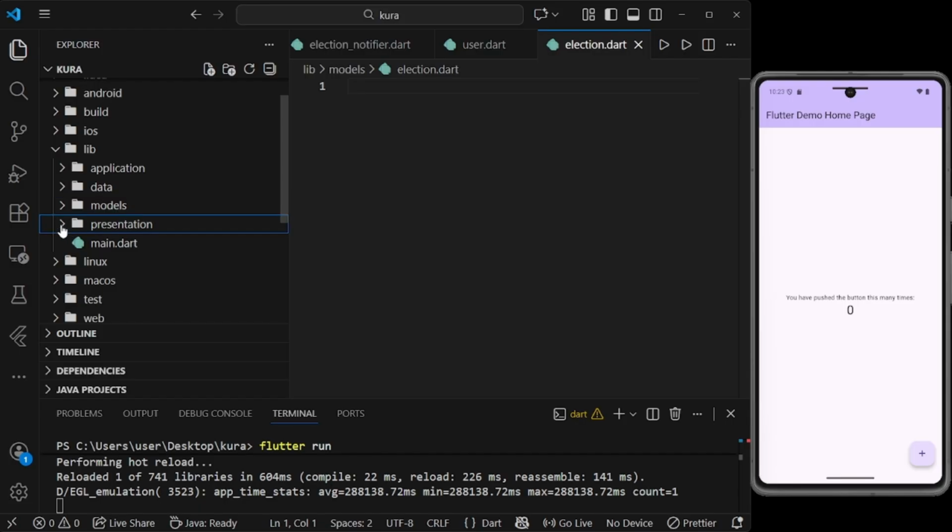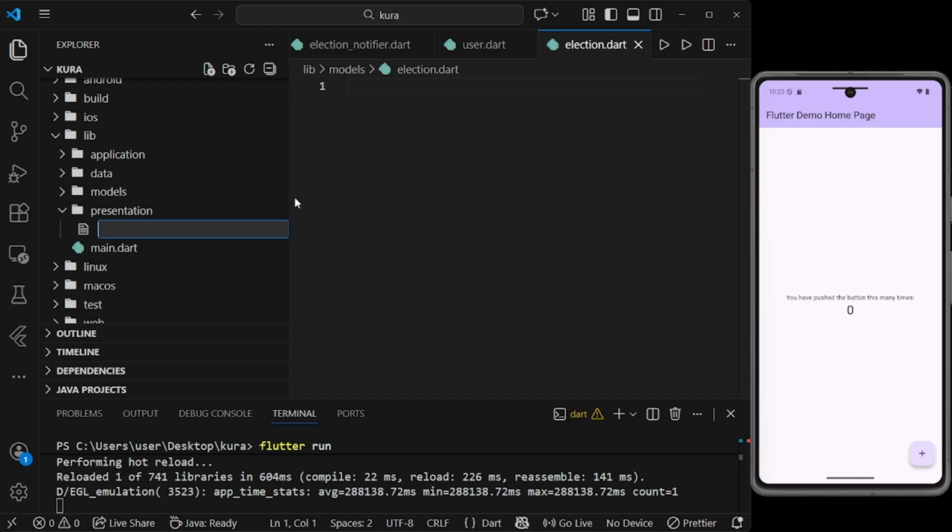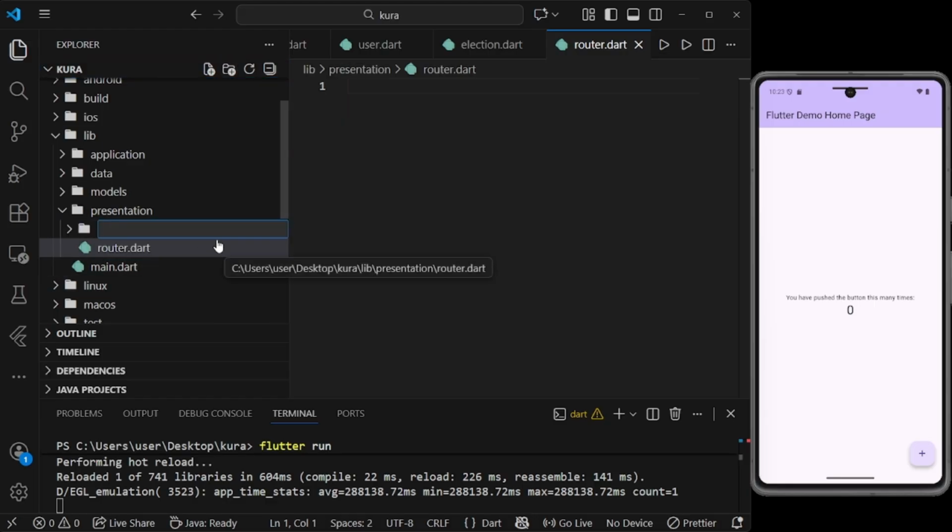Now the presentation. For the presentation, we are going to create a file called router dot dart. We'll explain it later. It's going to be handling the communication between pages, right? And then inside the presentation again, let's create a new folder called screens. This is a folder that will be handling all screens.